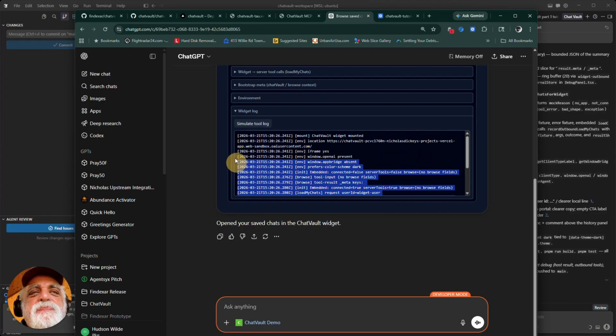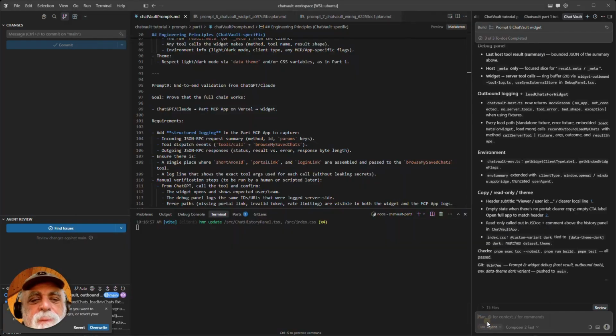Let's paste it. I want the AI to see that. This is the debug panel inside ChatGPT.